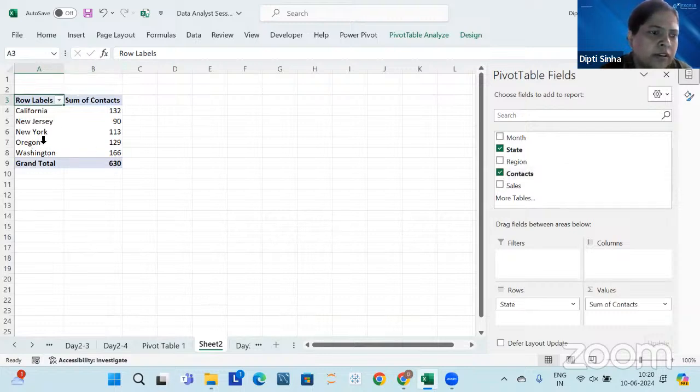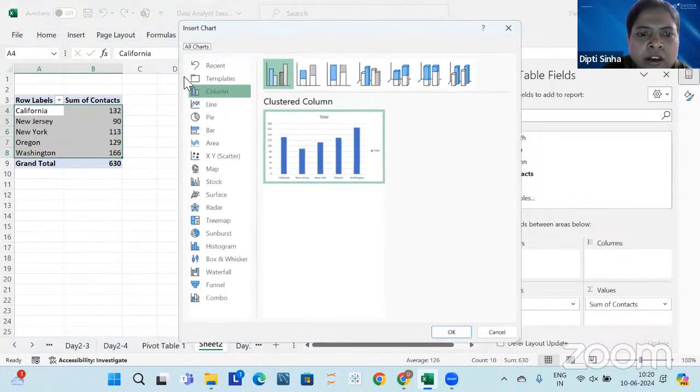California, New York, New Jersey, Oregon, and Washington, right? I got this information. Now this information I wanted to show in the form of a chart because this is not clearly visible to me. So I will go to Insert and choose a recommended chart.